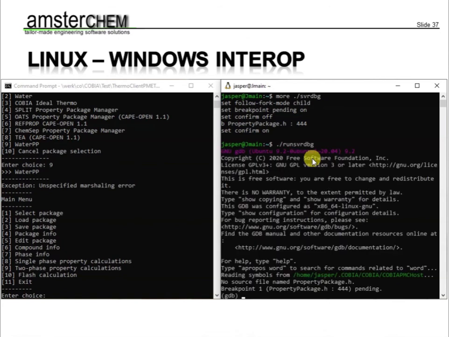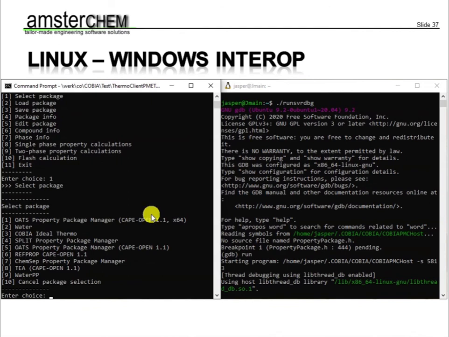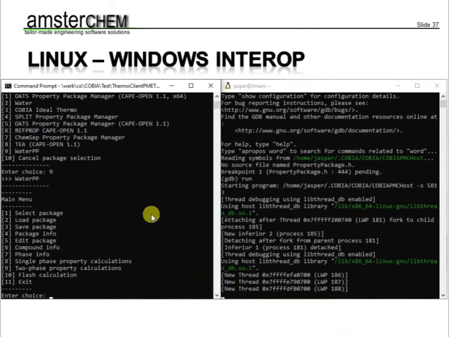So let's start the debugger, and from the debugger let's start the service. As you can see, the service is being started at port 5813. So now we go back to the Windows side and we recreate our property package. This time it not only succeeds, but we also see on the Linux side threads are being created to host the property package.